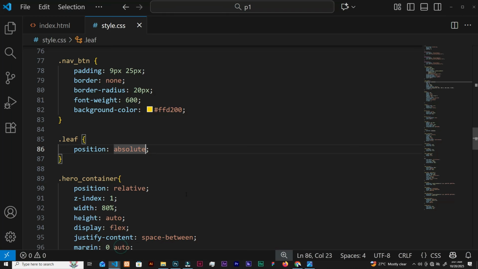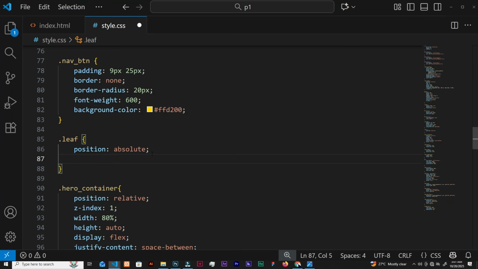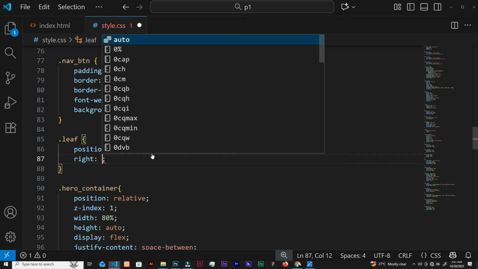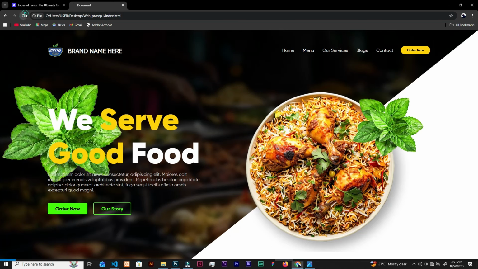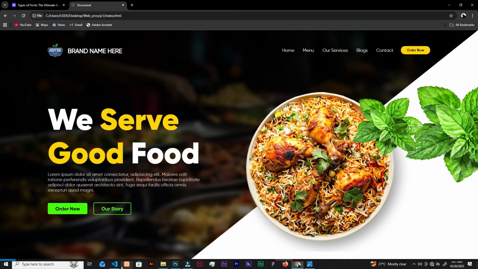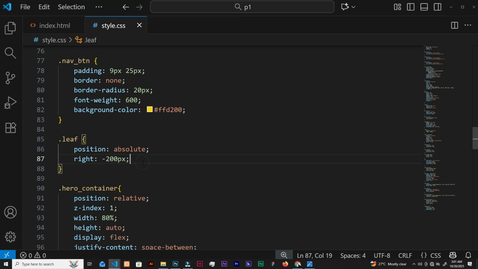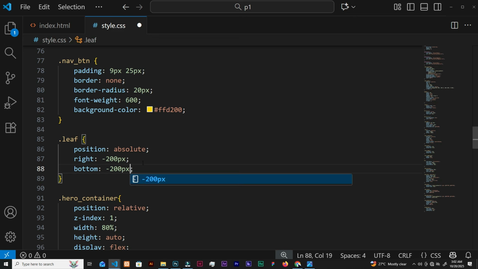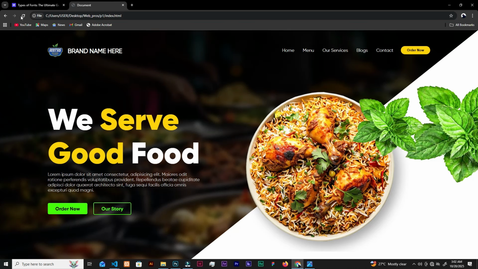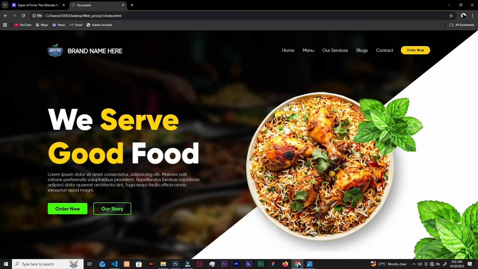So in doing that, we are going to use position. So if you use position absolute, what comes next is the right. So let's say right, negative 200 pixels. So it will just go to the right, negative 200 pixels. Let's refresh. Okay, it comes in here, and let's bring it down. So the bottom also is going to be negative 200 pixels. Okay, if you refresh, we got it here. So the position, we are okay with that.